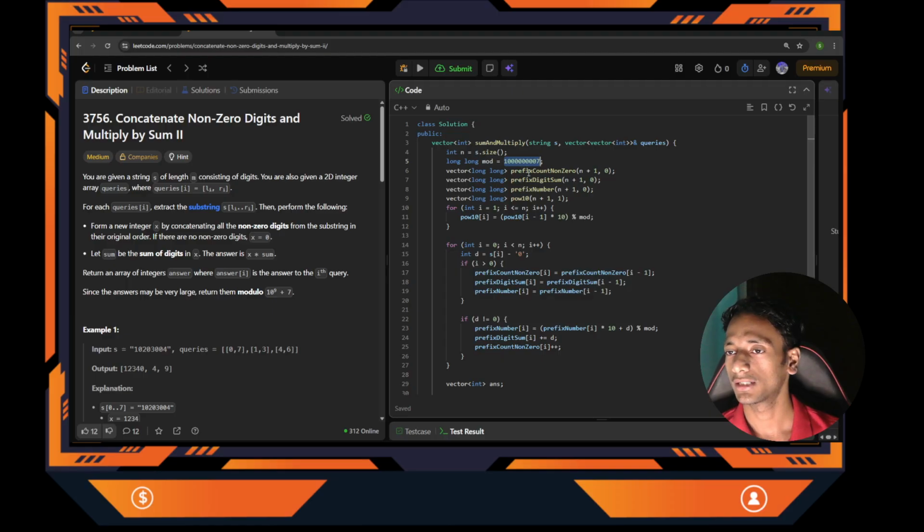And I need three prefix arrays. I already explained why three prefix arrays. One is to count the non-zero digits between 0 to i, to know it in constant time. So it will be n plus 1 and initialized to 0. And prefix of digit sum, that means the non-zero digit sum between 0 to i, to know it in constant time. And prefix number, the number we can generate from 0 to i by using the non-zero digits.